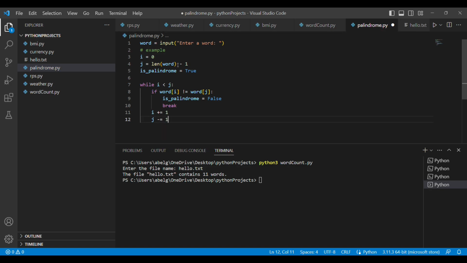So let's see how this code would work. Again, let's go back to the example word. Here, i is going to be 0 and j is going to be the length of the word minus 1. So j is going to be at e and i is also going to be at e. Since they are the same, the loop would continue. And in the next iteration, i would be at x and j would be at l, which means they are different. That means the word is not a palindrome. So when these two characters are not equal, is_palindrome is going to be set to false and we're going to break out of the loop. So that is what happens when the word is not a palindrome.